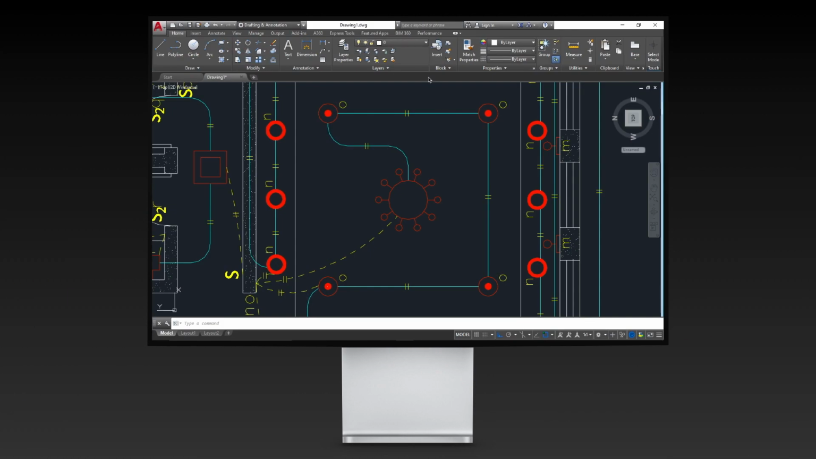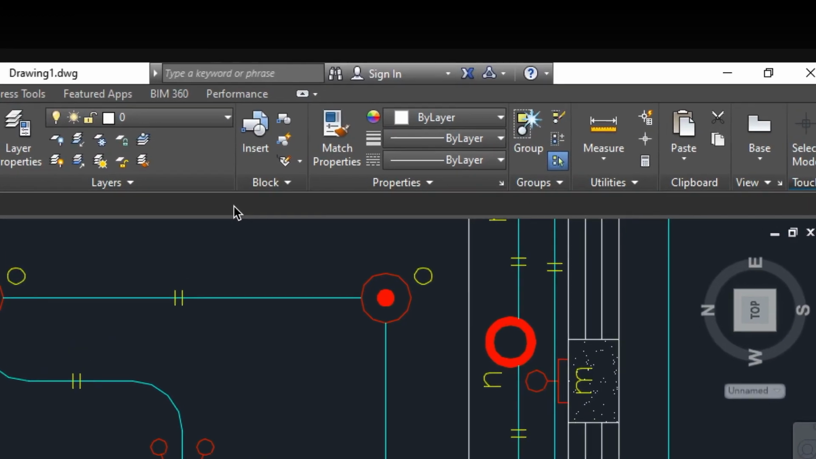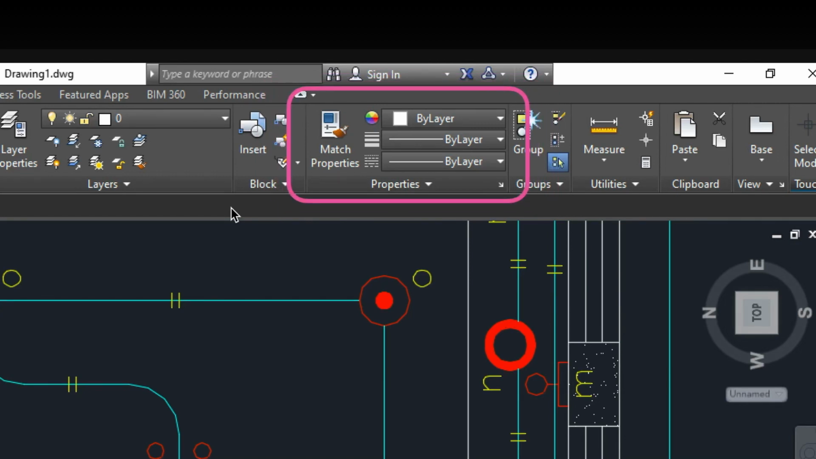You can assign properties such as color and line type to individual objects, or as a default, properties assigned to layers. The Properties is an essential tool. You can see the Properties tab in the ribbon.